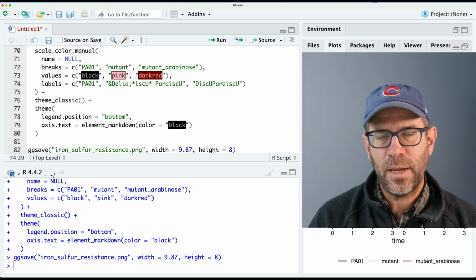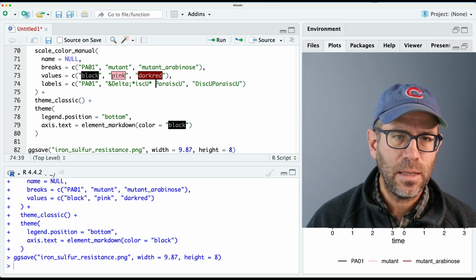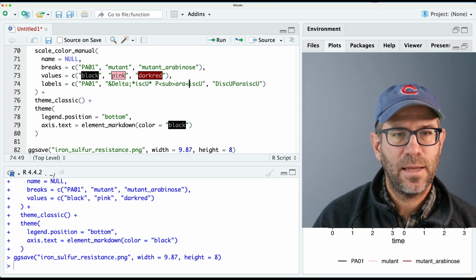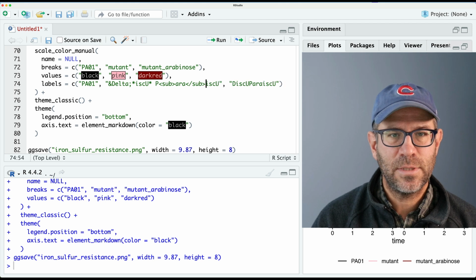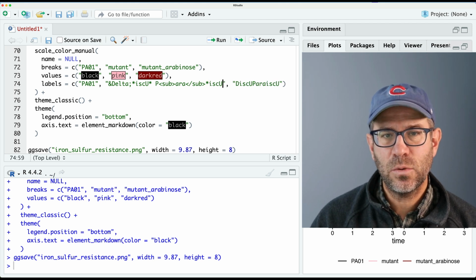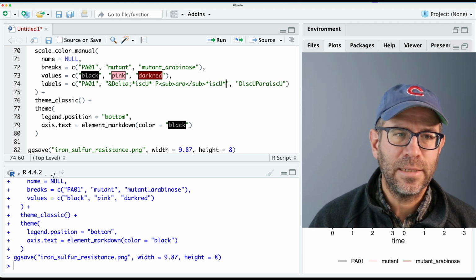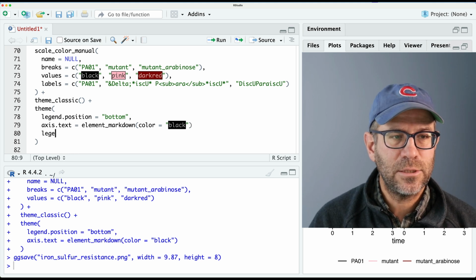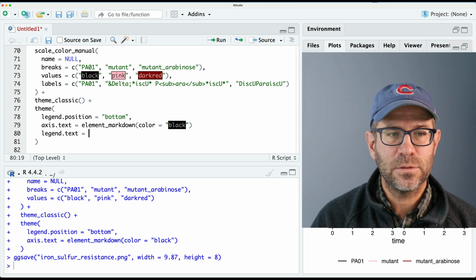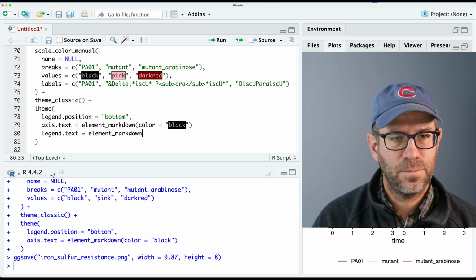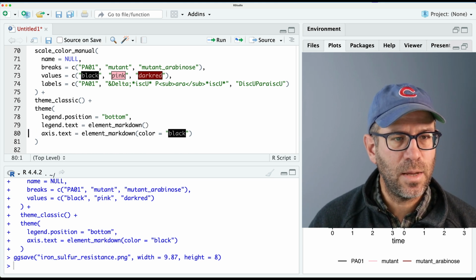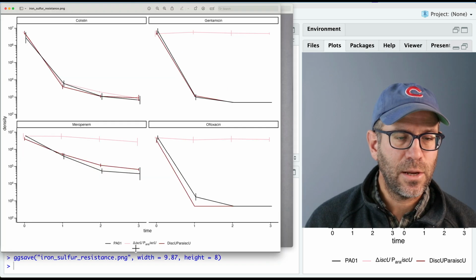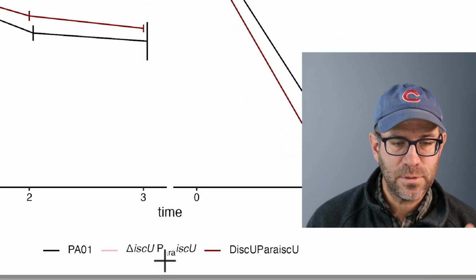And then I'm going to put a space between that U and the P. And then the era is going to be a subscript. So we'll do the sub tag, and then back out of that with the sub tag. And then again, the ISCU will also be italicized. And so then what we need to add for this is legend.text equals element markdown. And I'm going to move this up in my theme function so that I keep my legend stuff together. So now I see that the label for the mutant looks good.